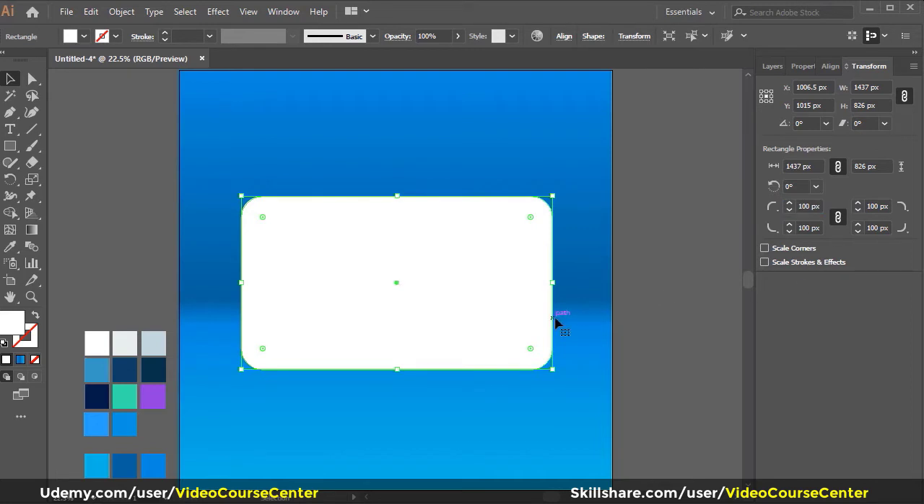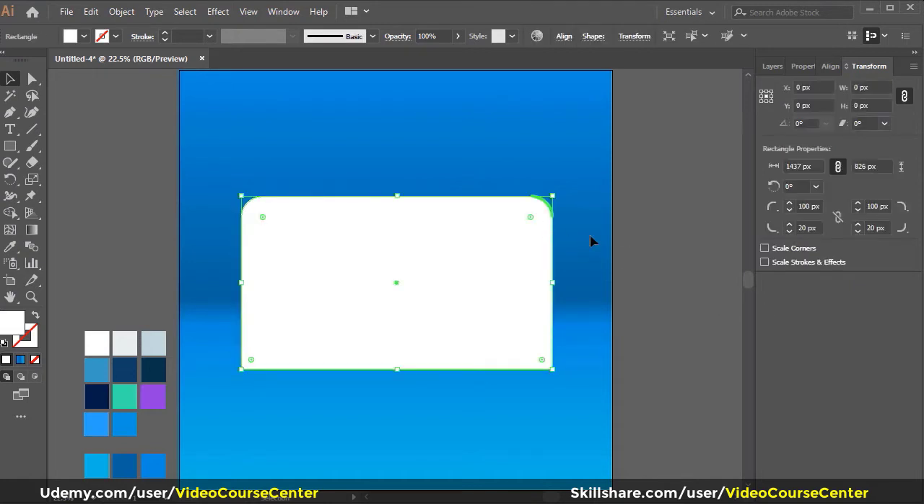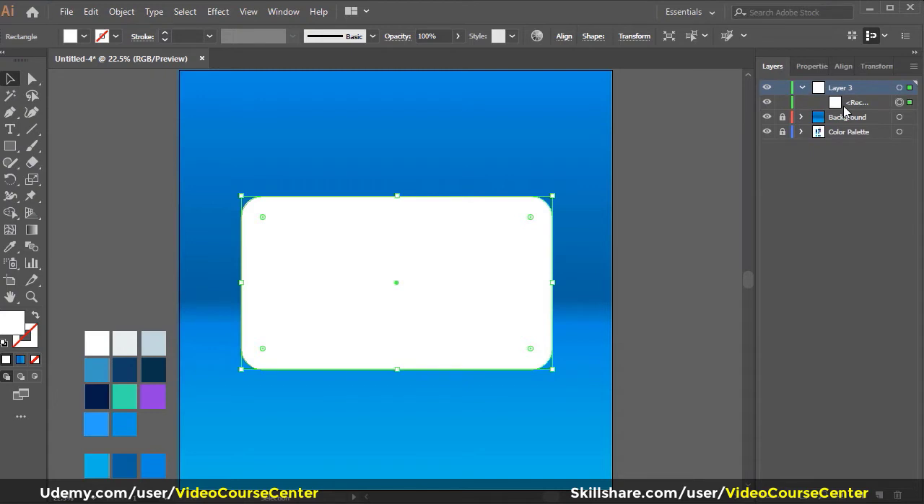If you don't want to have same roundness for all corners, simply deactivate this chain button and change values for these boxes. Now as you can see, we have different roundness for some corners. As I want to have same roundness for all corners, so let's change these numbers to 100 and activate this chain button again. Okay, let's change the layer name for this shape to body. Later on, this helps us to find this layer quickly. Okay, click outside of the artboard to deselect all layers.